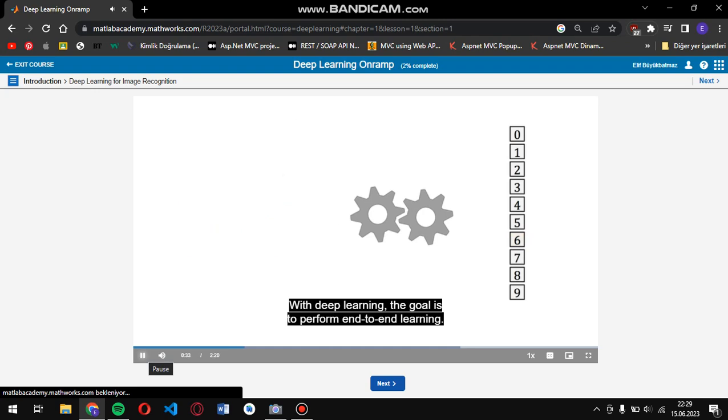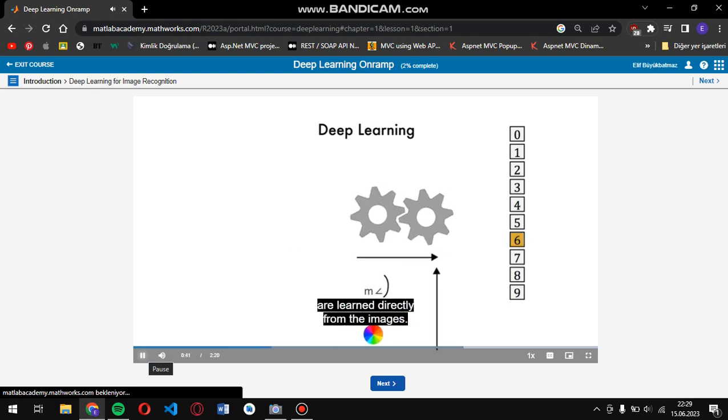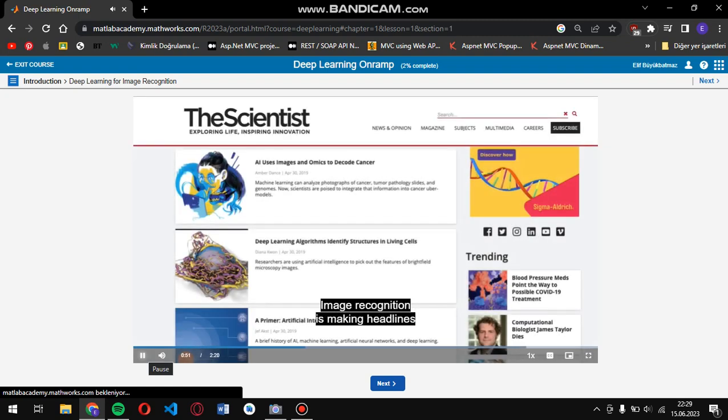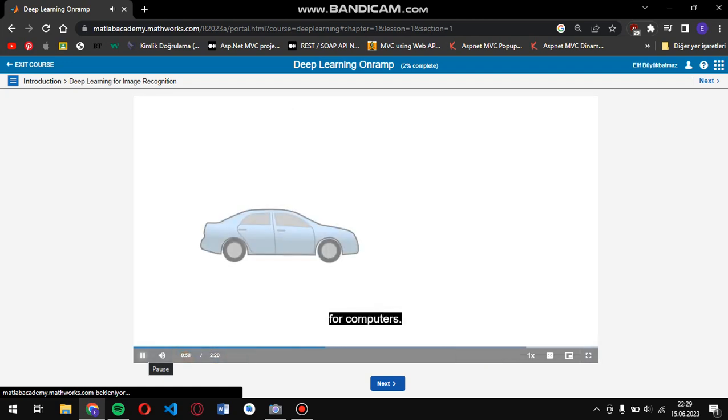With deep learning, the goal is to perform end-to-end learning. That is, the images themselves are the inputs, and both the features and the classification are learned directly from the images. This course focuses on using deep neural networks in MATLAB to perform image recognition tasks. Image recognition is making headlines because it's easy for humans, but traditionally very hard for computers.